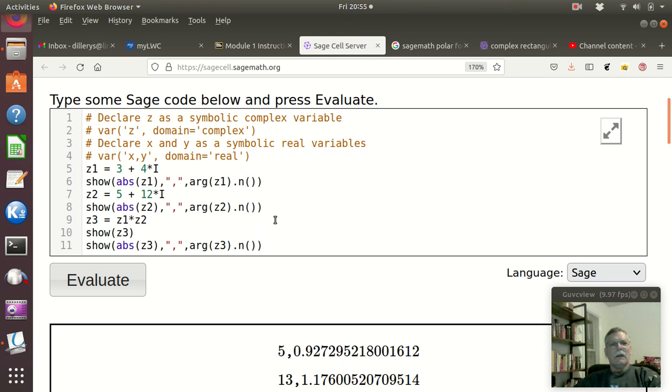But there you go. I think that kind of does it for just a quick use of the polar form within SageCell. So get out of here.